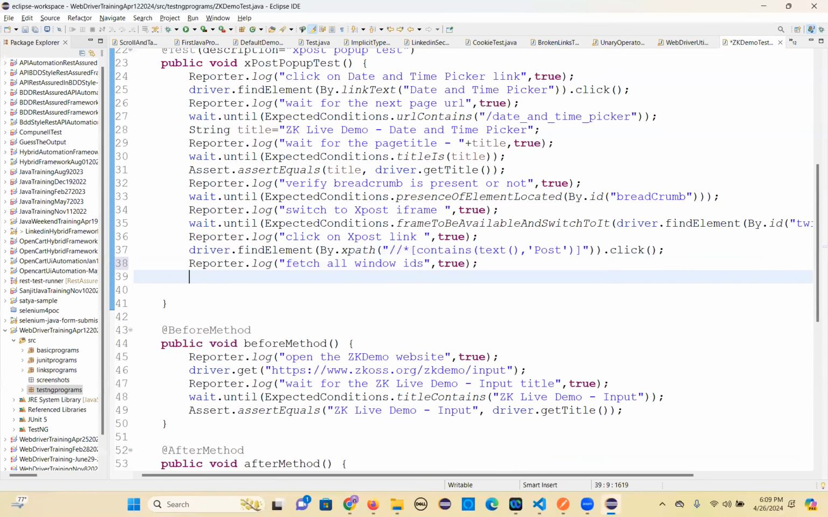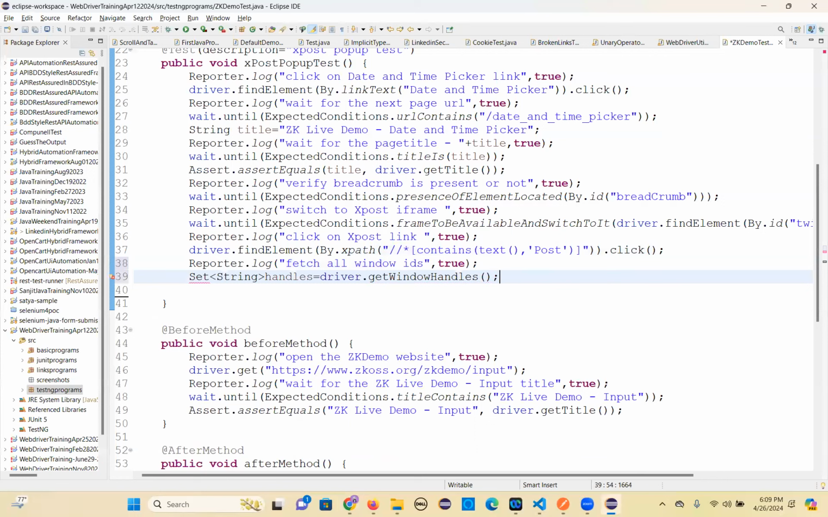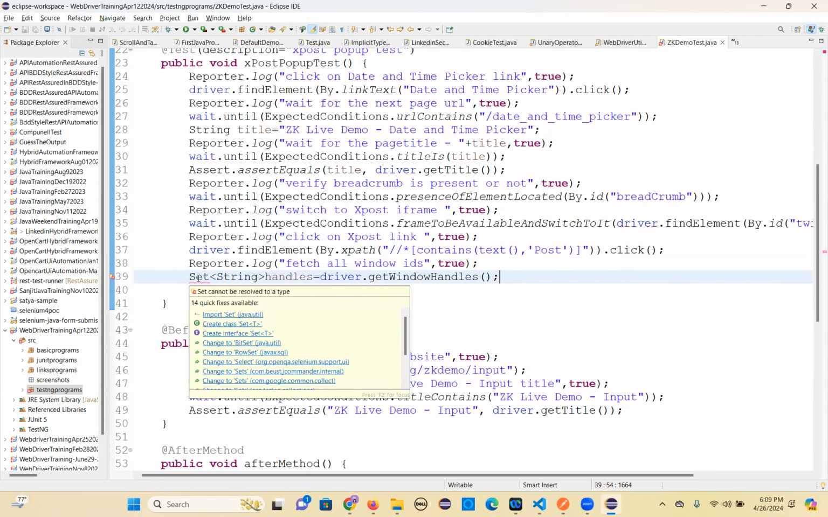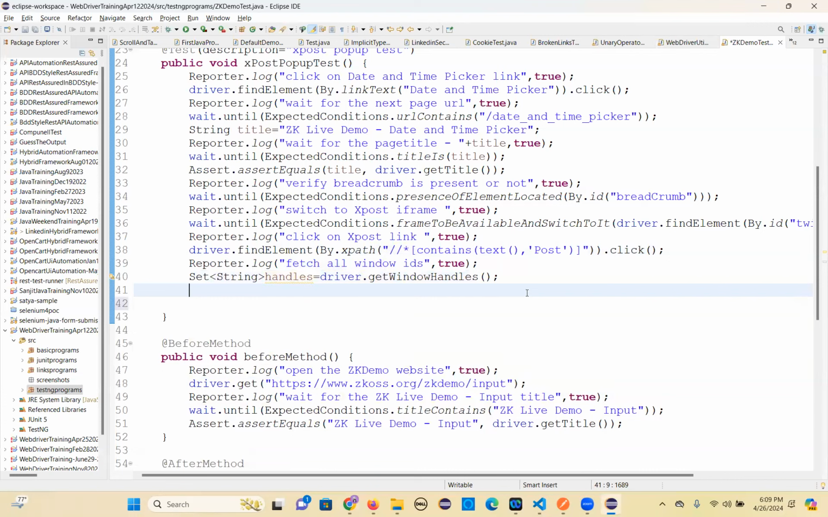True. So set of string handles equal to driver dot get window handles. That's it. So import this set. Now you got all the window IDs here. In this you have both parent and child windows. Now you need to extract the parent window and child window. So how can you extract it? First iterate this collection. How can you iterate the collection, the set collection?